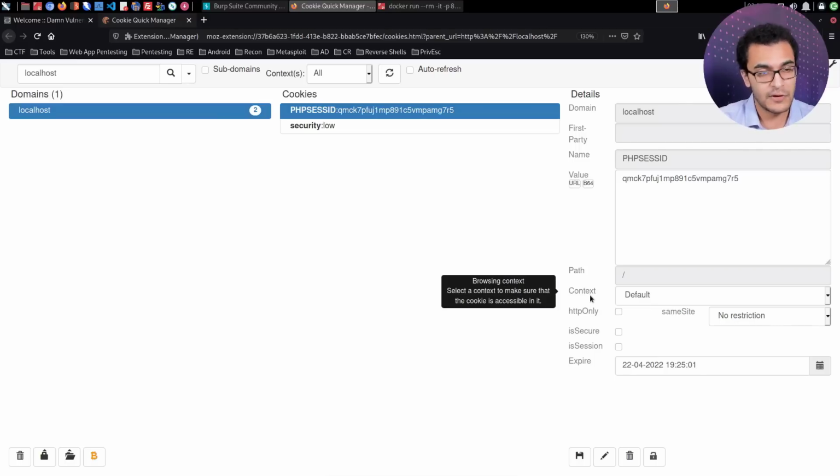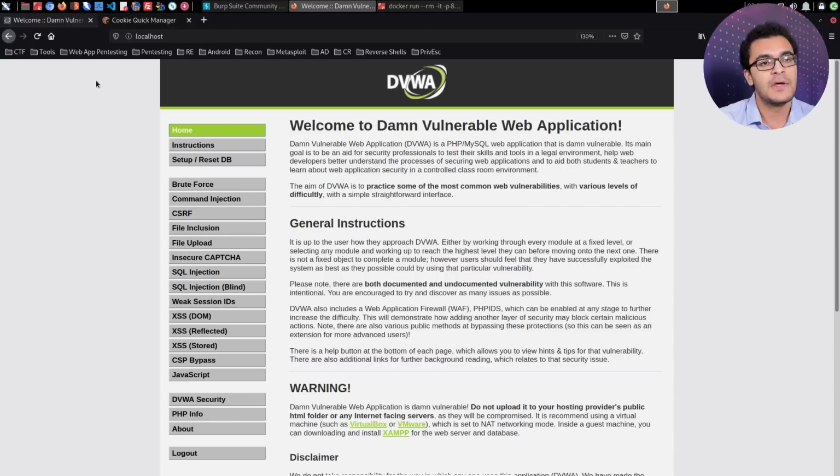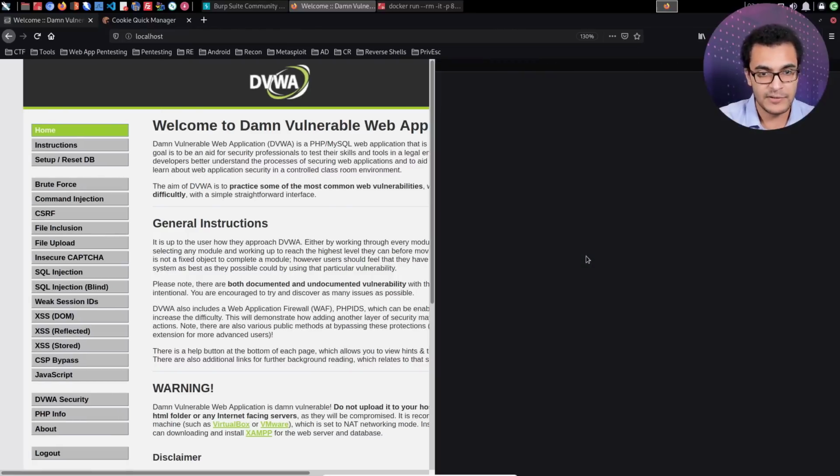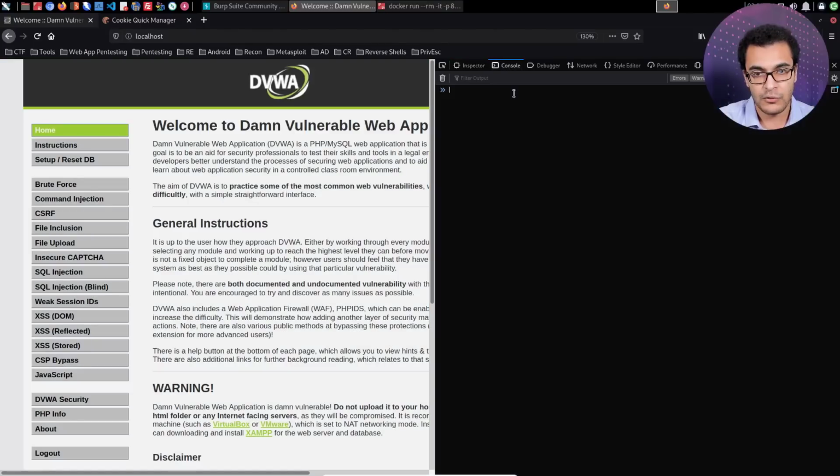Well, you can see it's currently unchecked, which means that on the client side, I can pretty much utilize JavaScript to interact with the cookie or to get the actual cookie. So if I inspect element here and head over into the console, I can use JavaScript to say document.cookie and it should display it. So there we are. It actually displays the cookie there. So PHP session ID, security equals low.